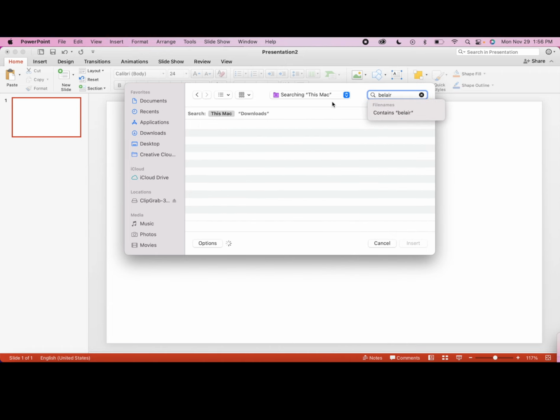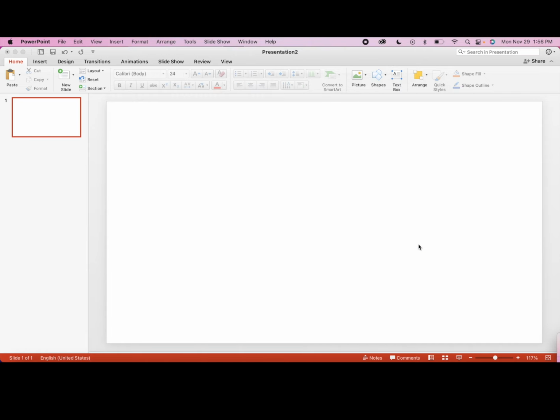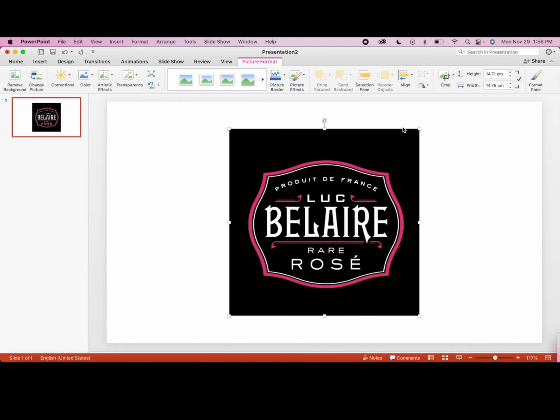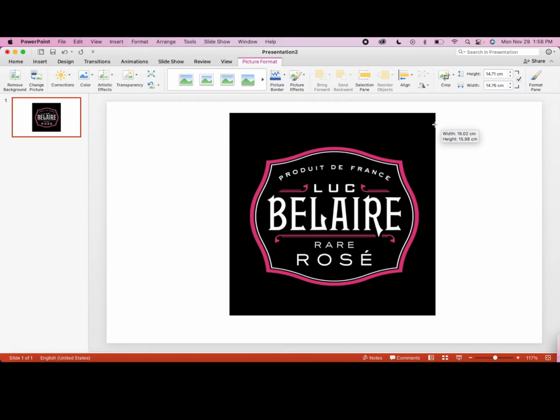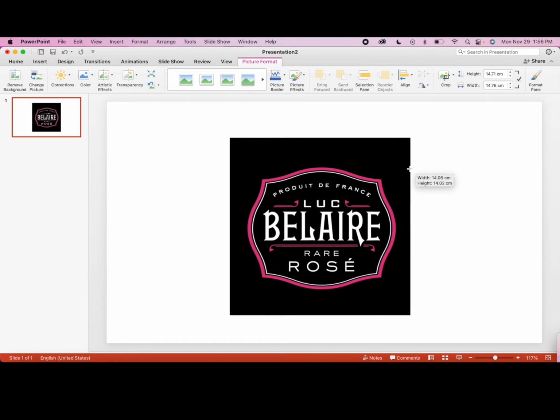All you pretty much need is PowerPoint, and I did save a Google image of the logo itself, and as you guys can see here, I will be pasting it. And once you guys drag the corners, you will see numbers, and those numbers just show you the dimensions of the logo.